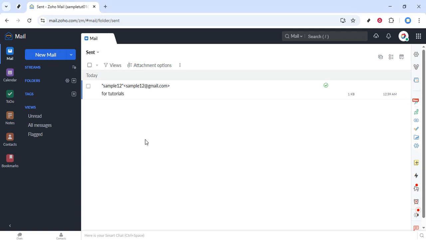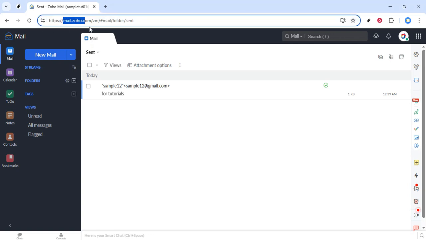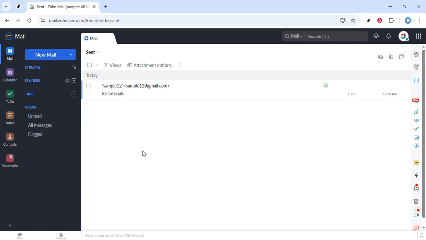First, open your web browser and go to mail.zoho.com. Sign in to your Zoho Mail account so you're looking at your inbox. Everything we need is inside your account settings.